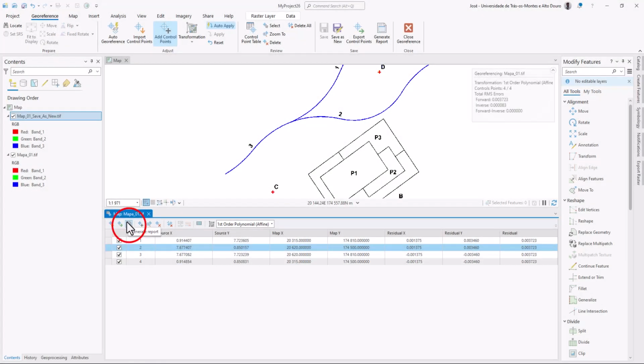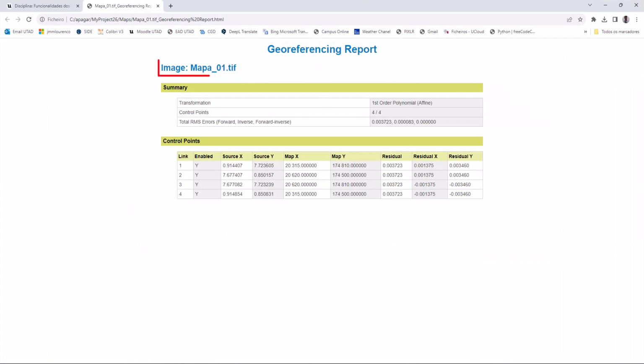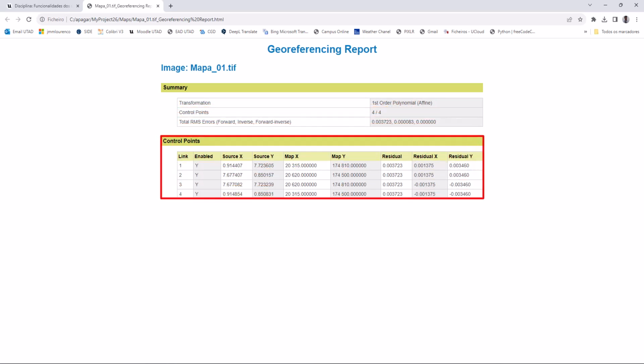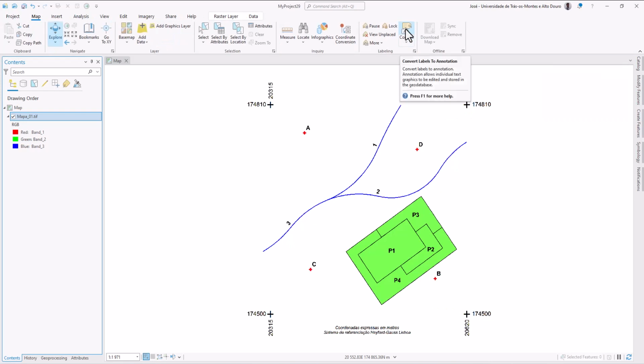Another important operation is to issue a report on the georeferencing. This report identifies the map, the transformation used, how many of the total control points were used, the root mean square errors, and the information on the control points. To finish georeferencing, we execute the close georeference command, which closes the ribbon. From now on, whenever you load this map, it will be displayed in the correct spatial position.